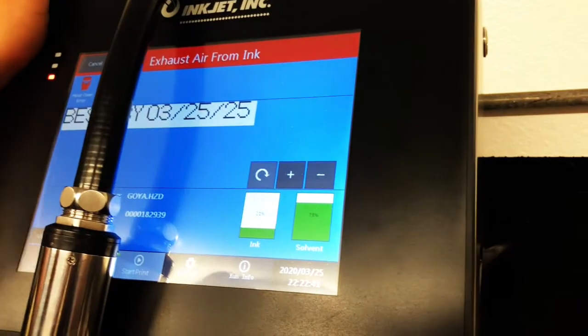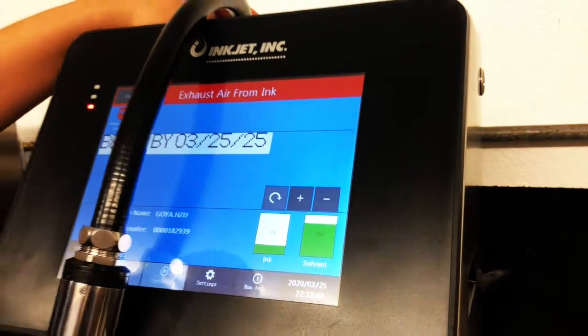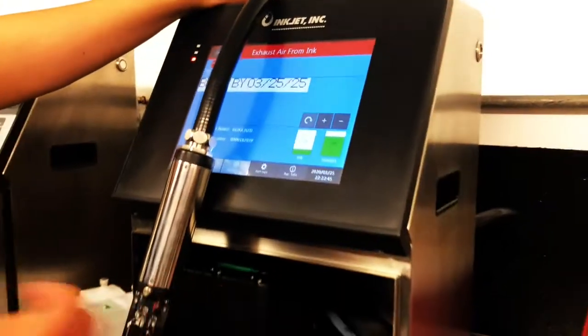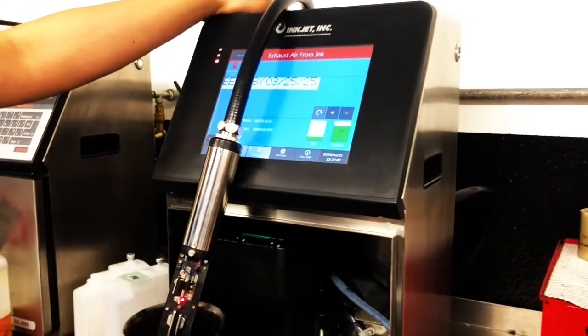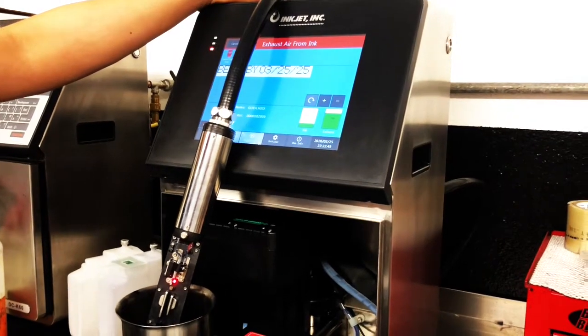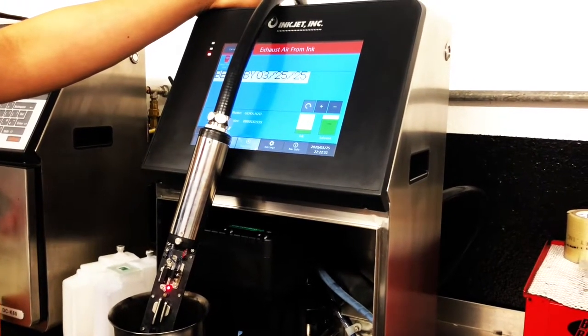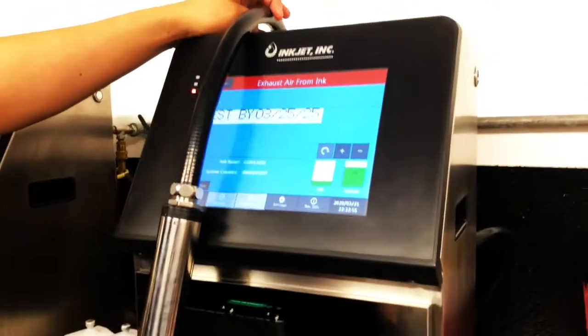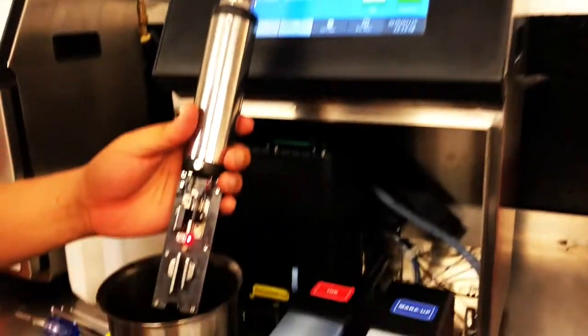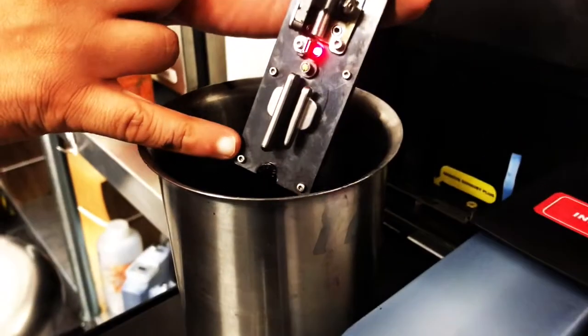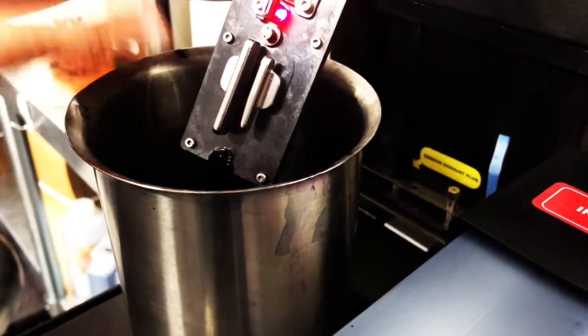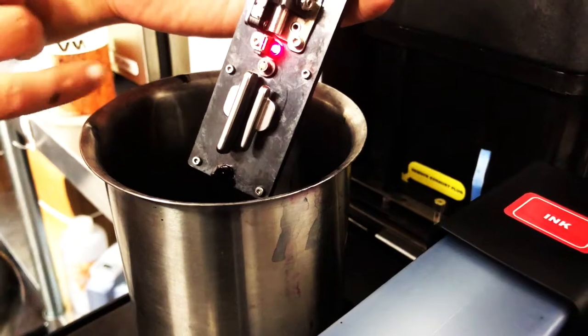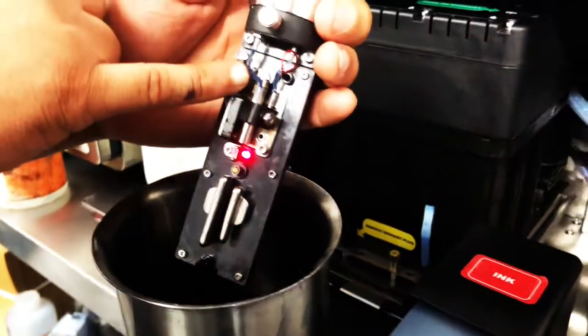And what we're doing is exhausting all the air that's left in the lines, in the umbilical, in the mixer, anywhere where there's air, we want to get rid of that. And if I look at my status bar, exhaust air from ink. And if I look at my printhead, I can see ink coming out of the gutter. And I can see ink climbing into my lines here.